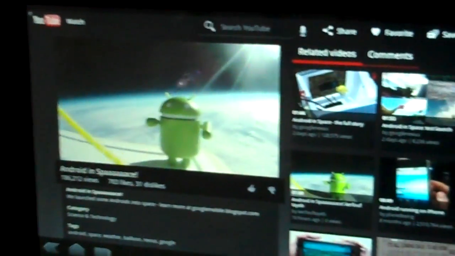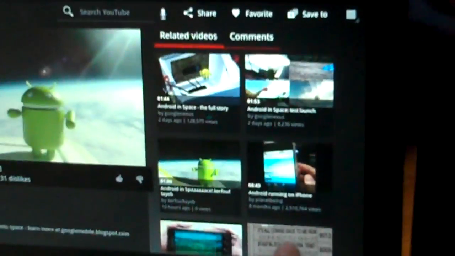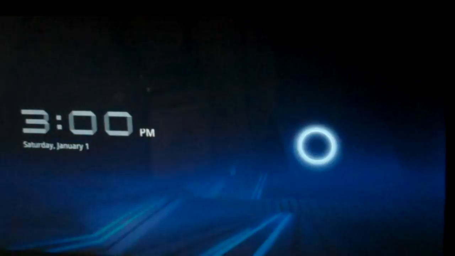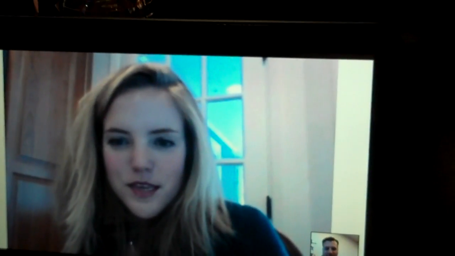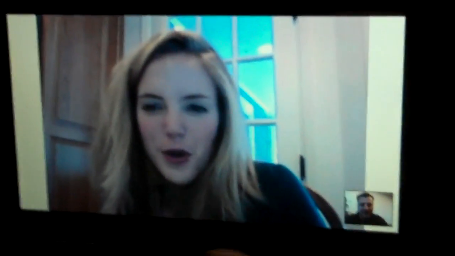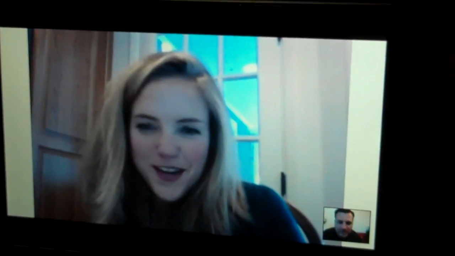Google Talk, if you're familiar with video chat or ever used Google Talk, comes on Honeycomb already loaded. And what's the resolution of the screen, if you don't mind me asking? It's 1280 by 800. The front facing is a 1.3 megapixel camera, and the rear facing is 5. Having a dual camera on a tablet is perfect. So if you want to do video conferencing, you've got it right there. So it's 1.3 on the front, 5 on the back.